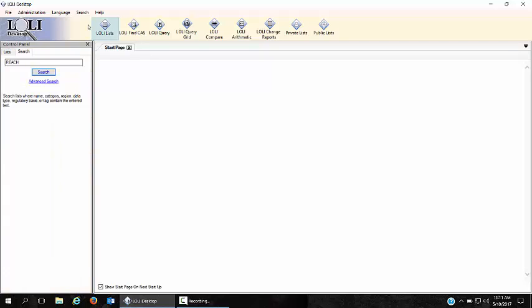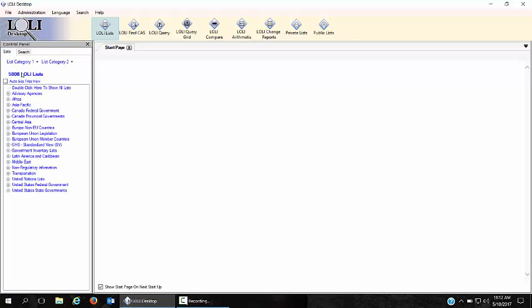The LOLI lists icon is, like I said, what we will be covering today. You'll see here on the left-hand side of the screen, as of the latest release, there are 5,808 lists within LOLI. Here you see the classic collapsed tree view organized by the list category. So the various list categories here are your advisory agencies, your various countries throughout the world, European legislation, GHS legislation, government inventory lists, and on down the line.